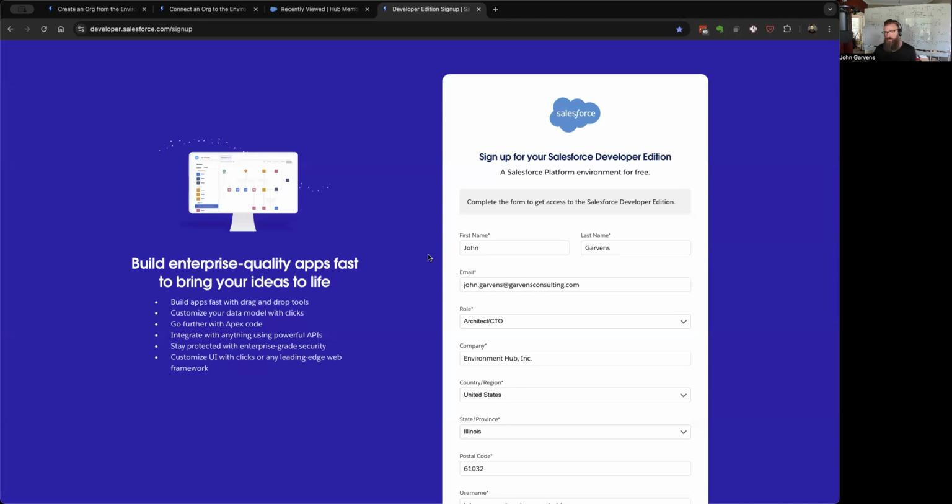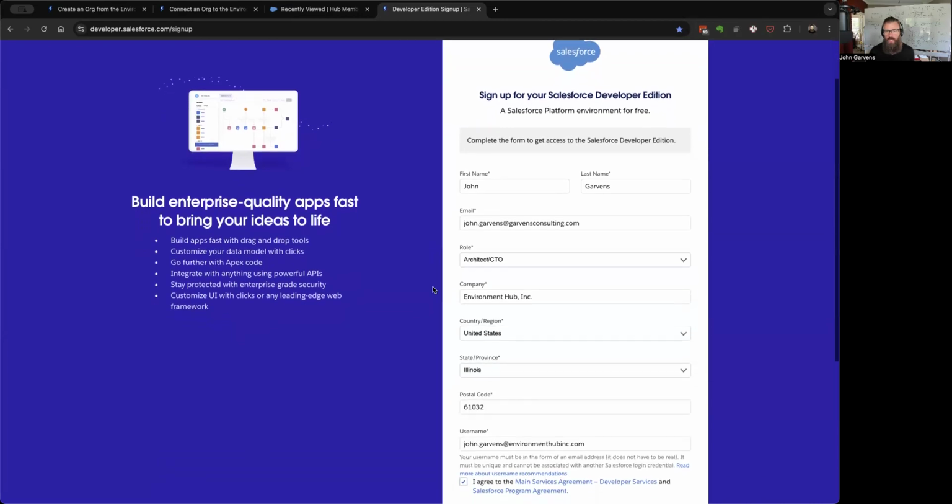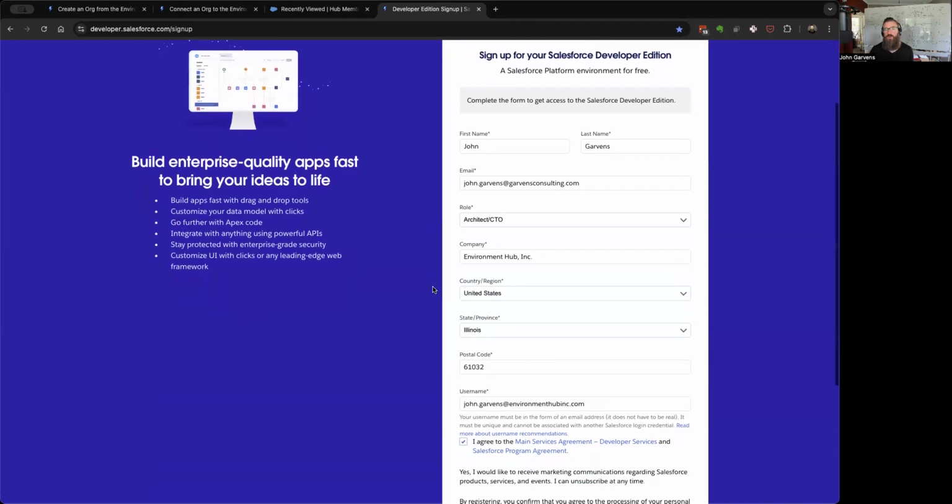For my Salesforce Developer Edition org, I've got my first name, last name, my email address, john.garvins@garvinsconsulting.com. Feel free to reach out to me there or through my website, garvinsconsulting.com. It's your standard Salesforce web to lead form. Goes right into Salesforce. I'll be able to follow up with you.